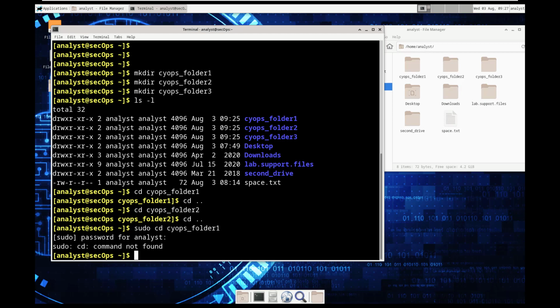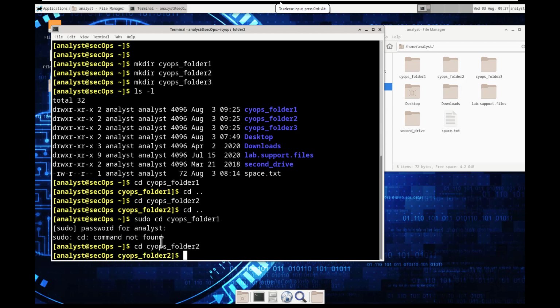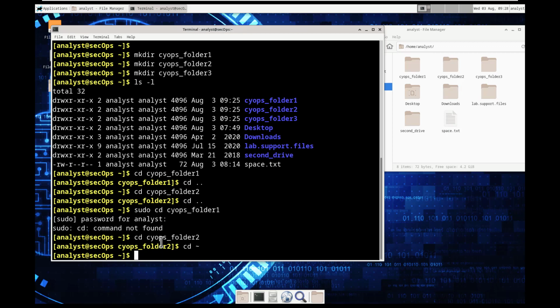Type the command cd tilde and describe what happens. Well, I'm going to go back and I'm going to cd to a folder. So cd tilde takes me back to my current user's home directory. That's what happens.